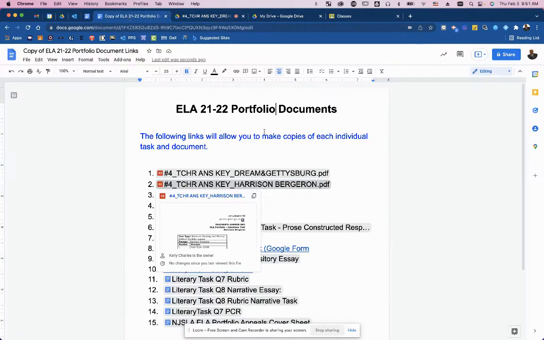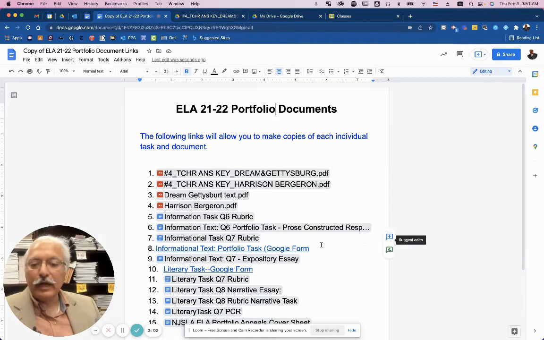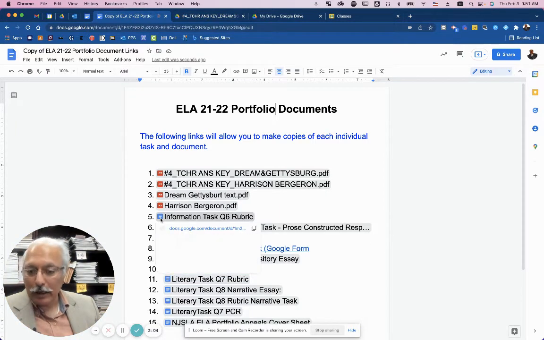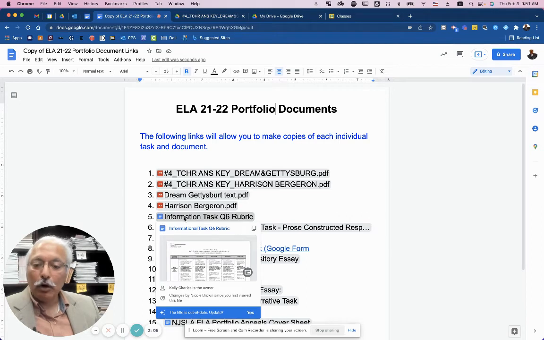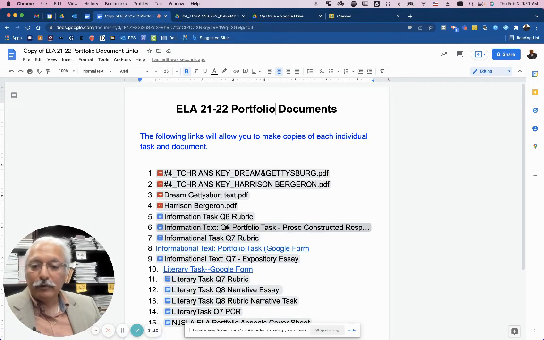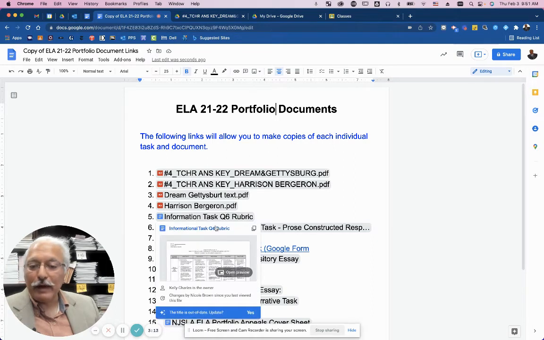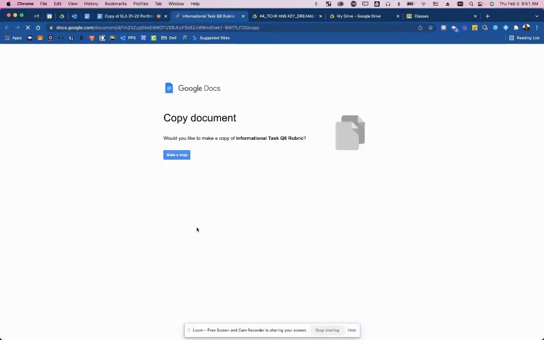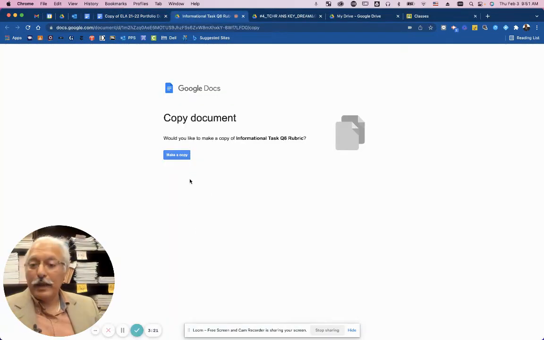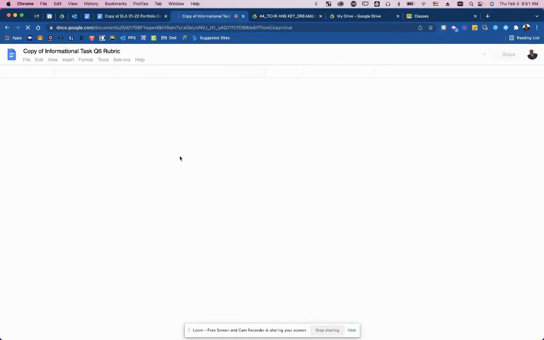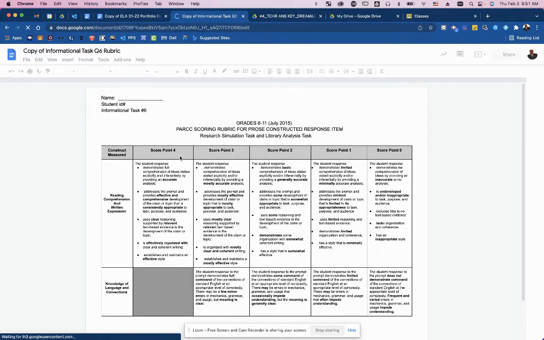If you click on any one of the other documents, the ones with blue Google Doc icons, you hover over this and click on the document link, it will not open up just like that. You would have to click on this blue link underneath that. You click on that blue link, and again, it will ask you to make a copy of that document so that each one of you will have a copy of your own. So click on the blue Make a Copy button.